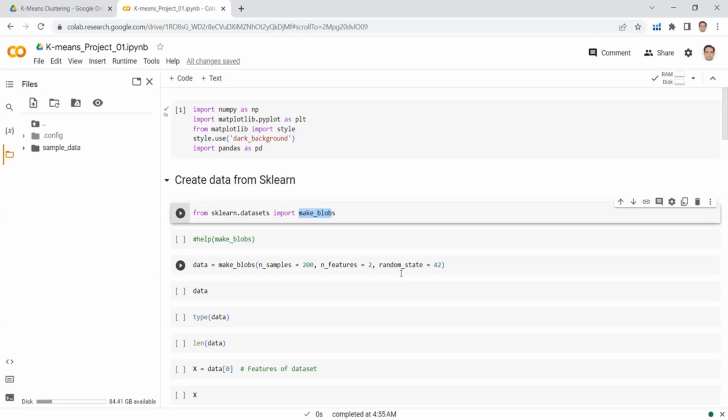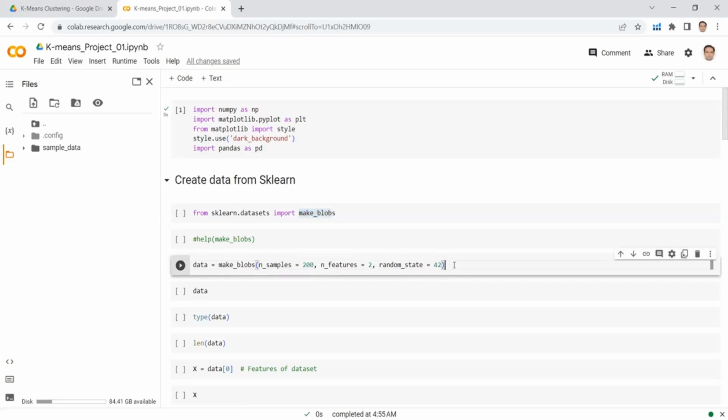What happens is that make_blobs is a function that generates random data. If we do not set this seed or this random state, every time we run this cell, we get different samples of data. So if you want the same samples of data every time you run this cell, you need to set the random state equal to any value. You can put 0, 1, 2, 3. This 42 is not a special number. You can put any value here.